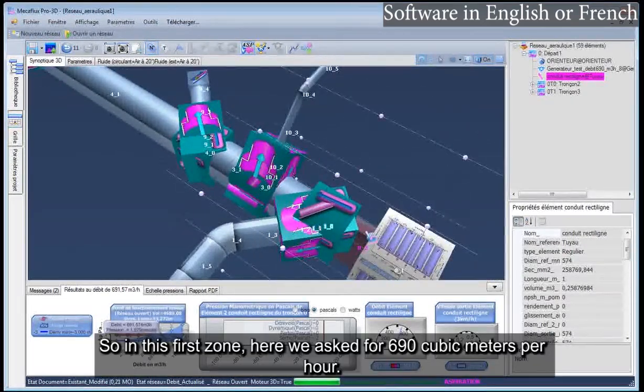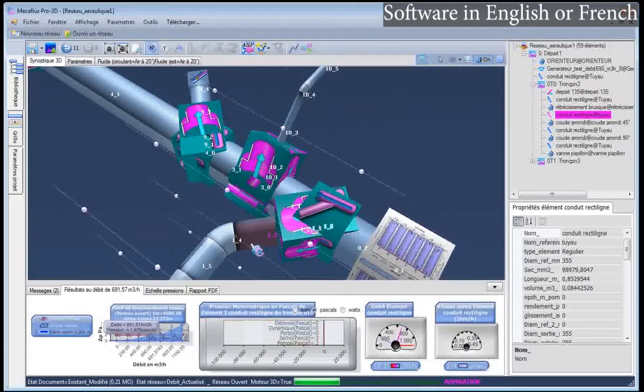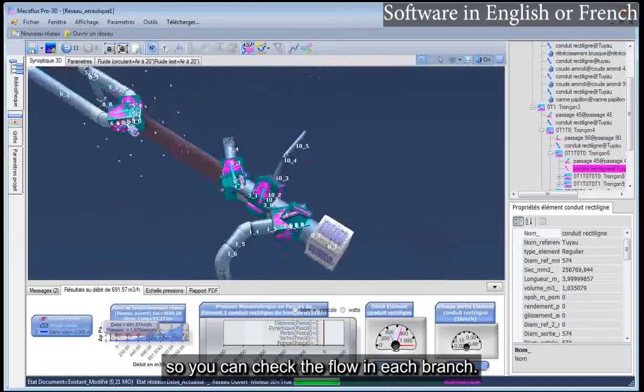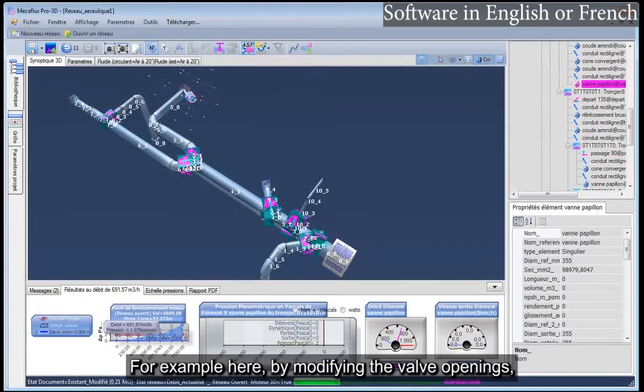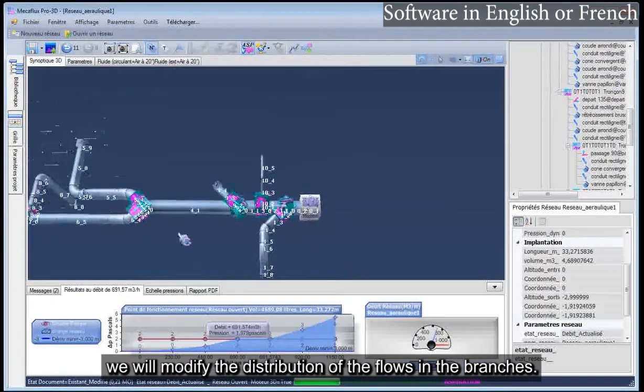So in this first zone, here we asked for 690 cubic meters per hour. That's the overall suction, here we have 691. There's still a little precision delta. So you can check the flow in each branch. For example here, by modifying the valve openings, we will modify the distribution of the flows in the branches.